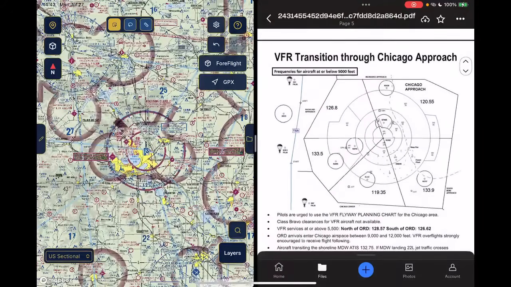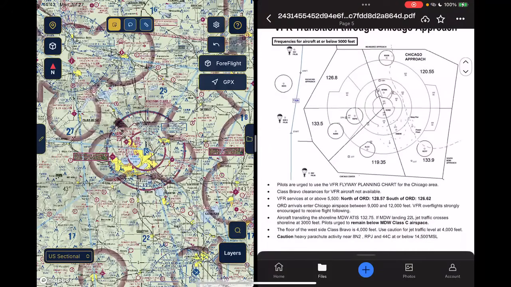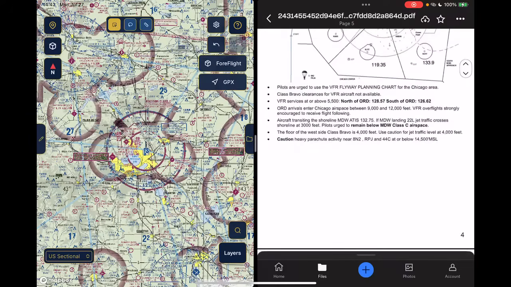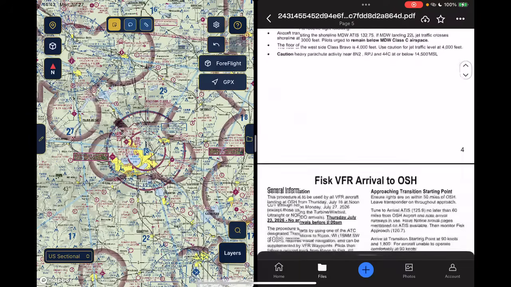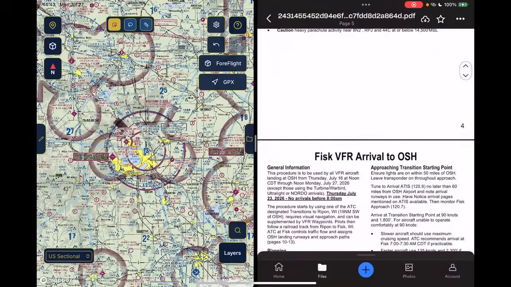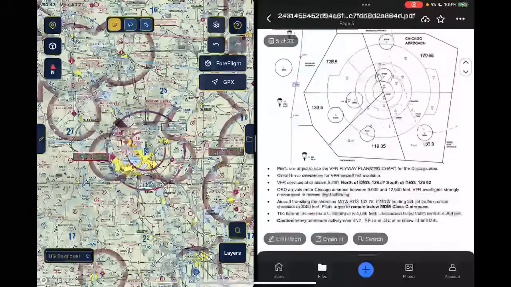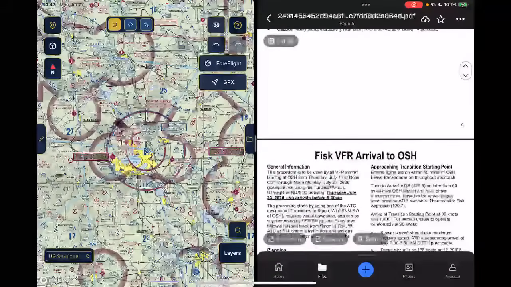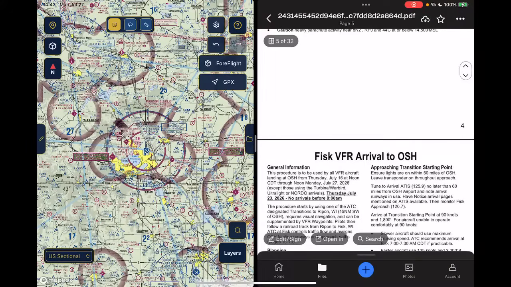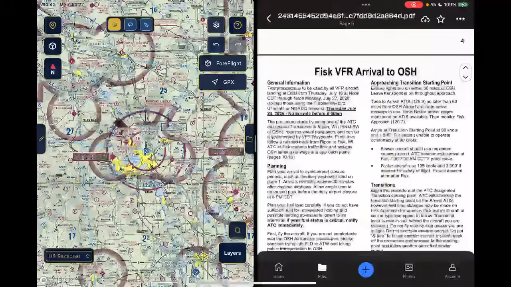Okay, this is just transitioning through Chicago's Class Bravo. We're going to skip through this real quick. I'm not saying this material isn't important to read through. It's all important to read through, but it's kind of extracurricular to the FISK arrival itself.